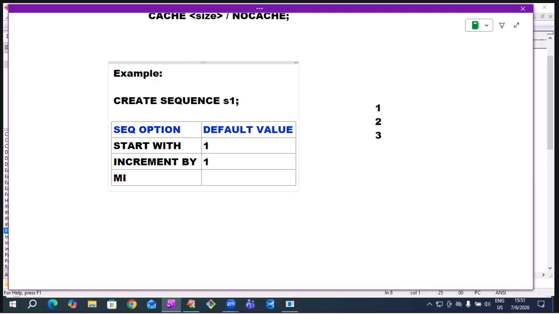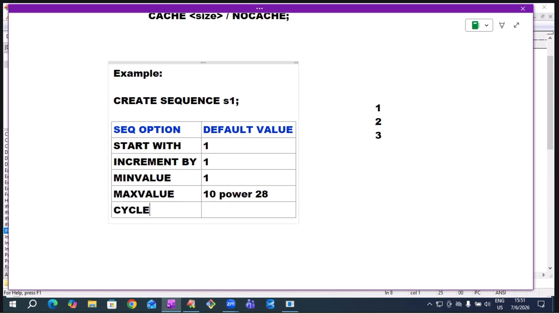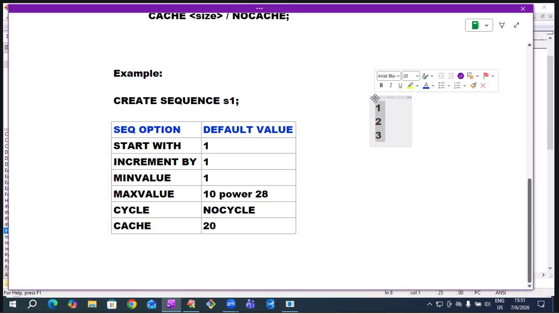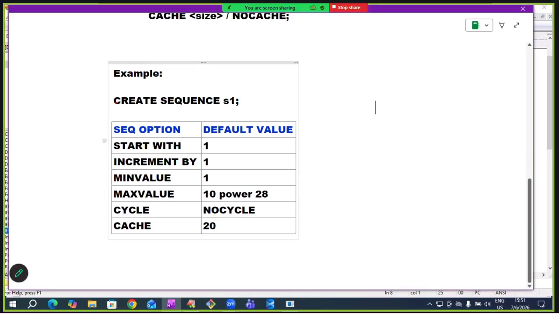Default minimum value 1. Default maximum value 10 power 28. Default cycle value, no cycle, no repetition. Default cache size is 20. So these are the default values. Create sequence S1. Remaining all are optional. If I don't specify start with value, default start with value 1.